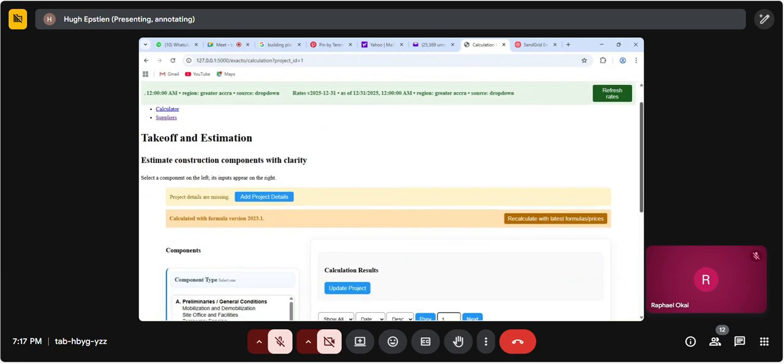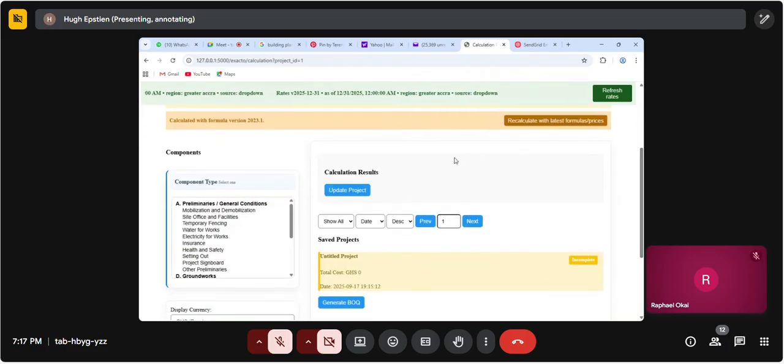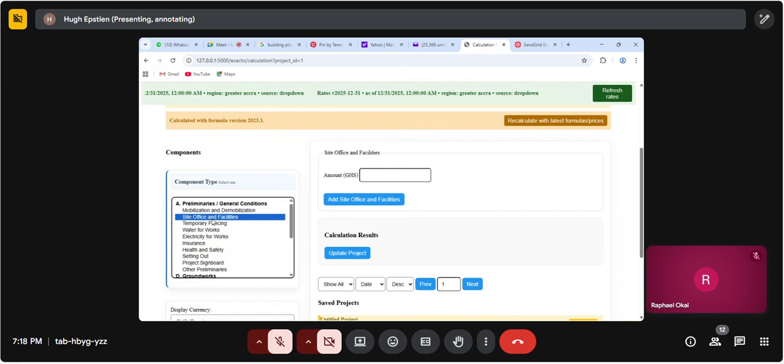Okay. So maybe a user would go straight away to start calculating for the components of the building. So the components of the building, we have the preliminaries. Those are like before you start the construction, you need to check whether you have water. You need to check whether you have electricity. You need to maybe do an office on the site. So this is the cost.